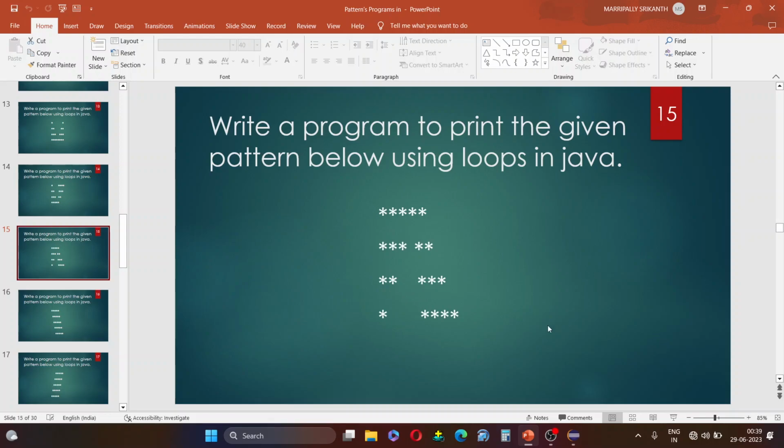Hello everyone, in this video we will learn how to print this pattern. These types of patterns will be asked in the interview rounds whenever you are attending the technical rounds, especially as a fresher. So let's check out how to print this pattern.